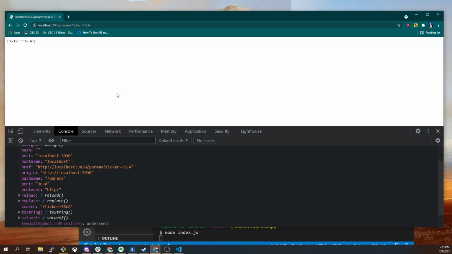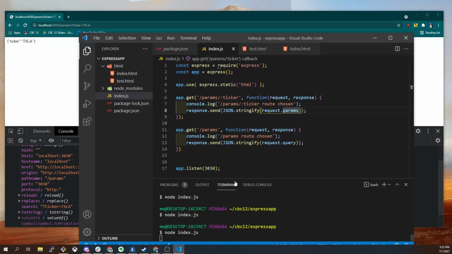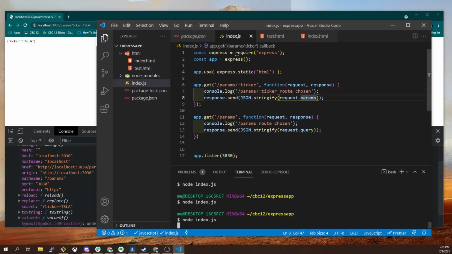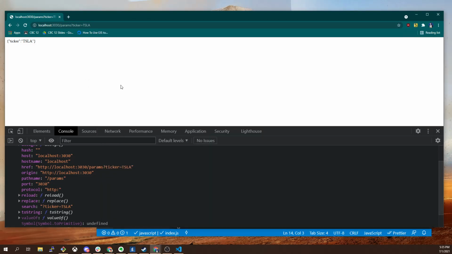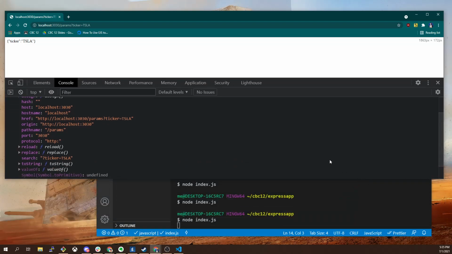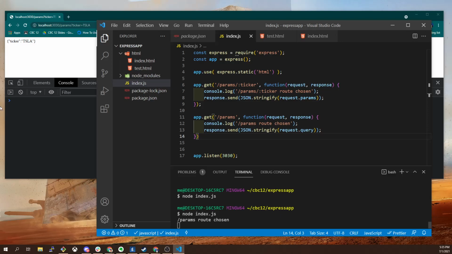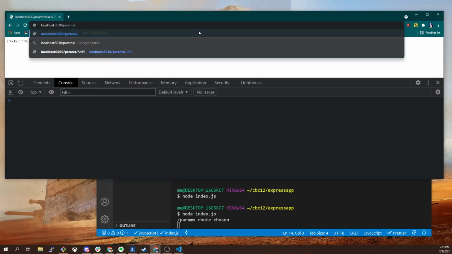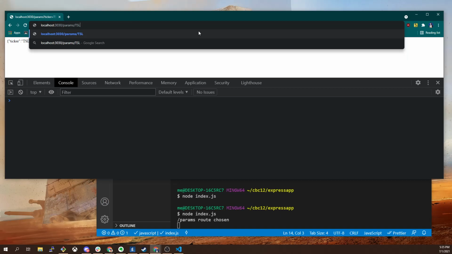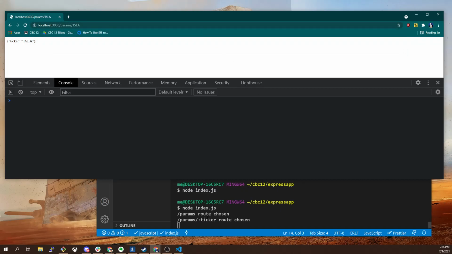Okay. So I'm going to close this server and restart it. Okay, so we've got two separate routes taken. They have two different bits of code in here. One is returning the params object, and one is returning the query object. If we're running this, I'm going to reload this page. It's going to show, hey, we're on the params route, and if I go to the other one where I put /Tesla, it's the ticker route.